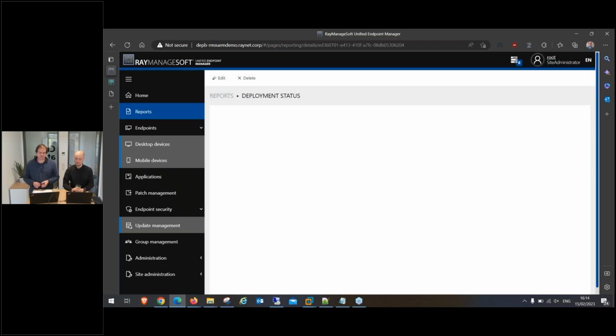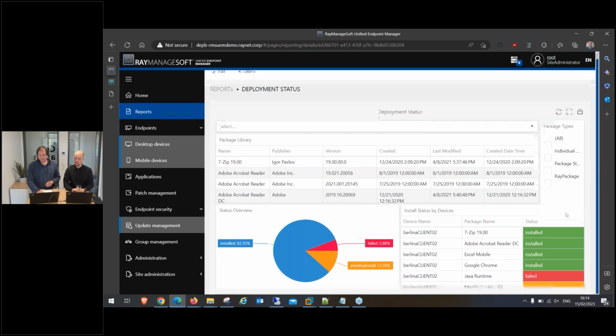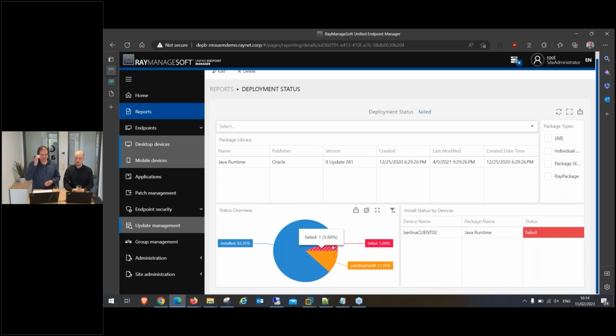So the deployment status gives you an overview of your package deployment throughout the environment, and actually tells you if the installation was okay, if it failed, or if they're pending. You can drill down into the pie chart and see which devices have failed or pending, because they're the ones of interest. If they've had success, you're not really bothered.